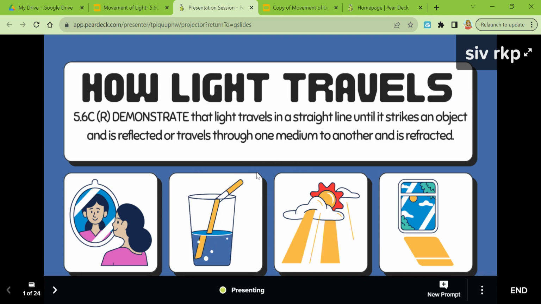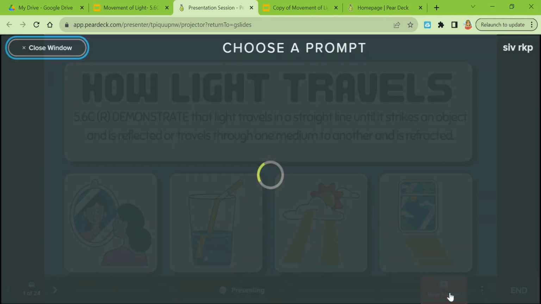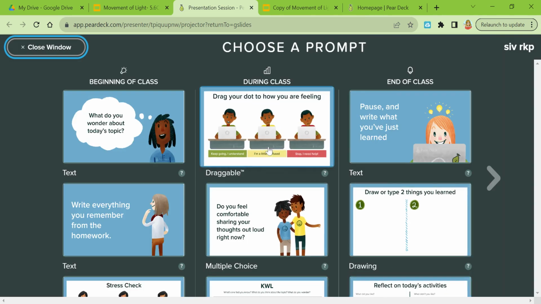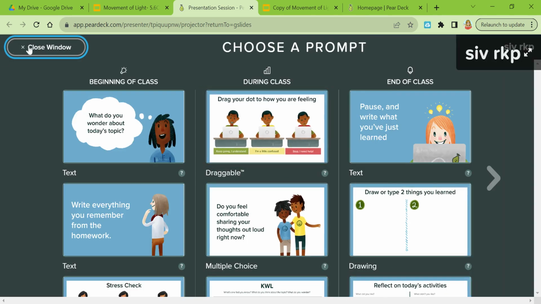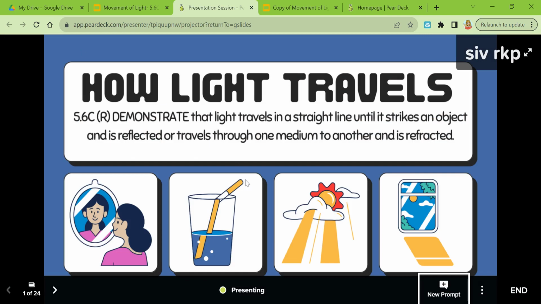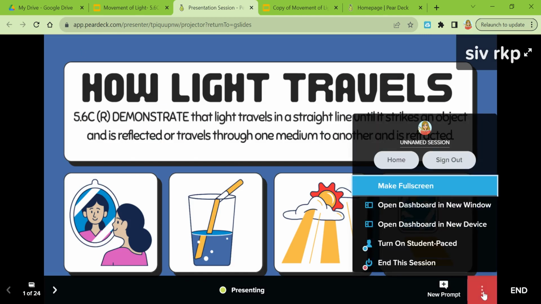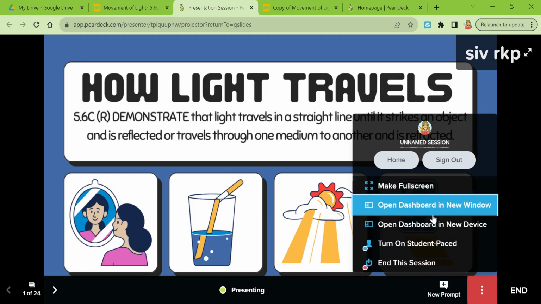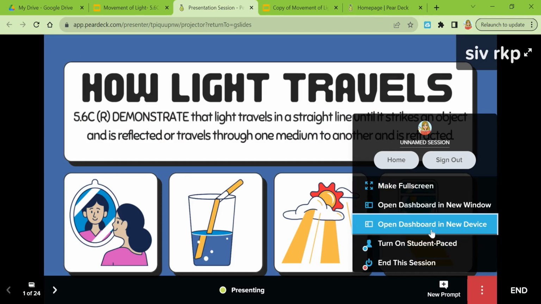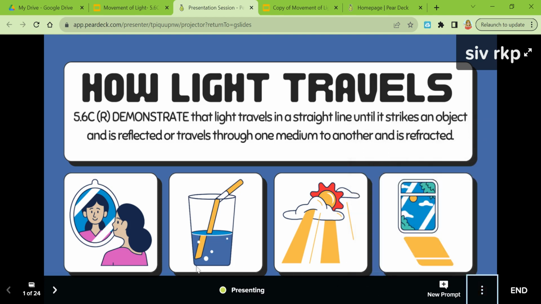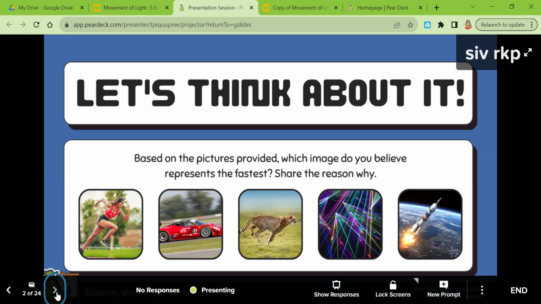If we start our lesson, I can always insert a new prompt and just pull this straight in. So even if, let's say, I need clarification on something, I can send that in. I also have these 3 little dots, and with these, I can make it full screen and I can turn on student paced, open my dashboard, end the session, all of those wonderful things. And I can also lock their screen and set a timer.